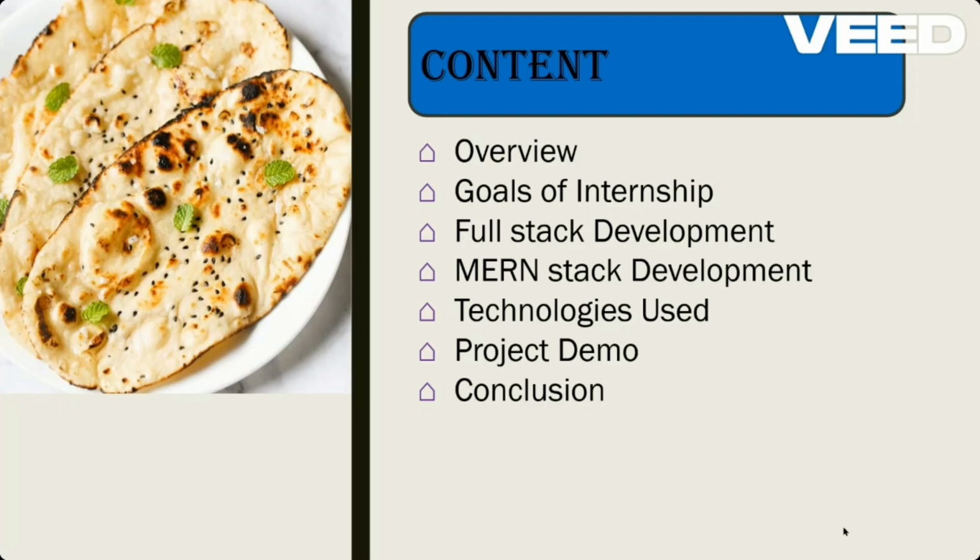So here in this content, we can learn the overview, goals of the internship, about the full stack development, MERN stack development, and the technologies we have used, the project demo I'll show you, and last the conclusion.